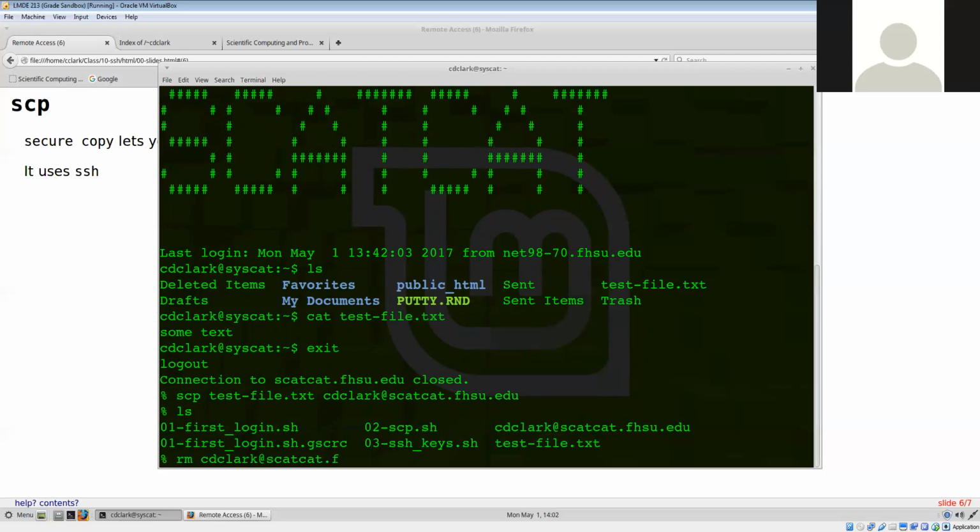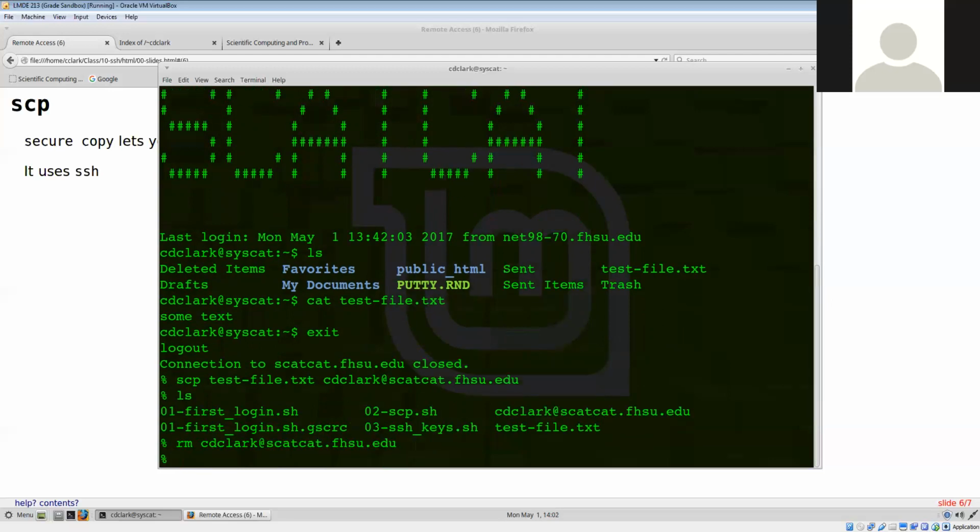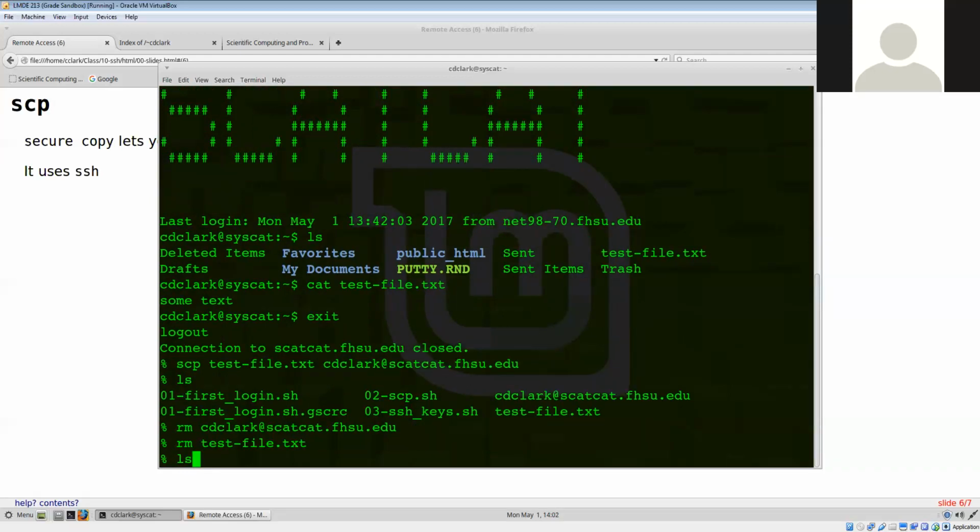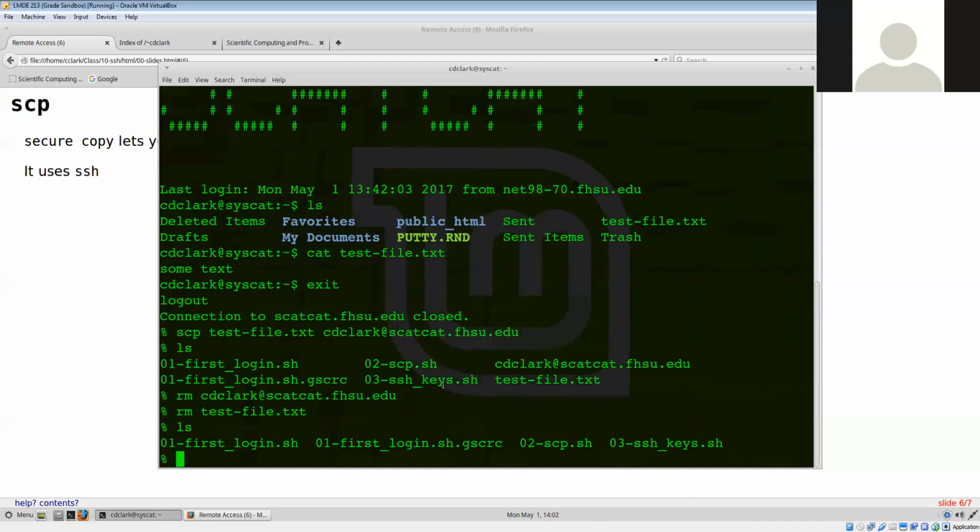So I'm going to remove that file. That's not what I want to do. Now I'm going to remove this file that I copied up there. So I'm going to get rid of that file. It's gone now. So the test file is gone.